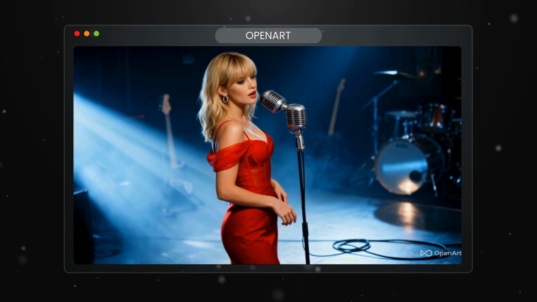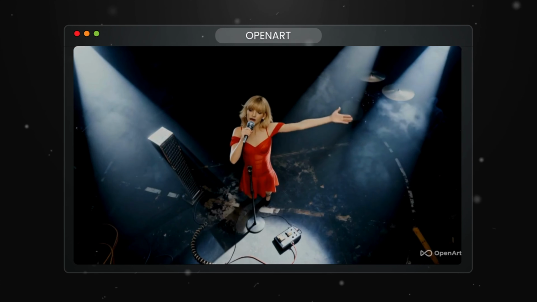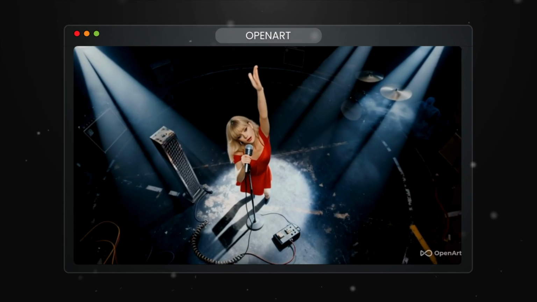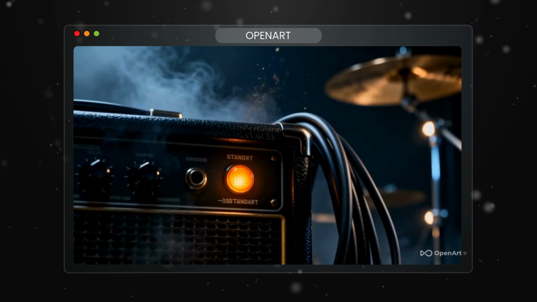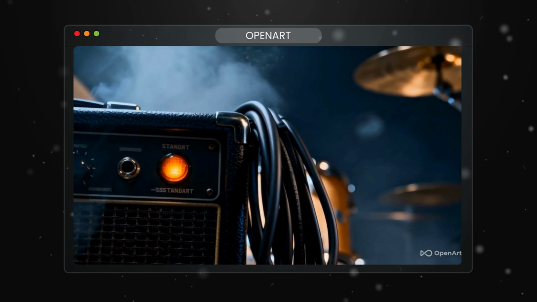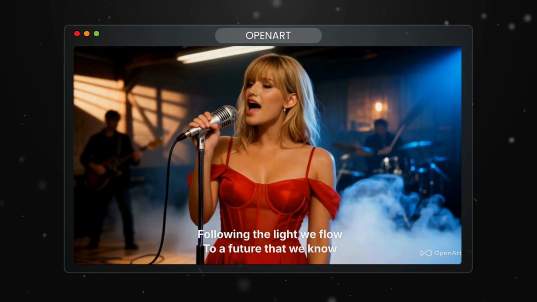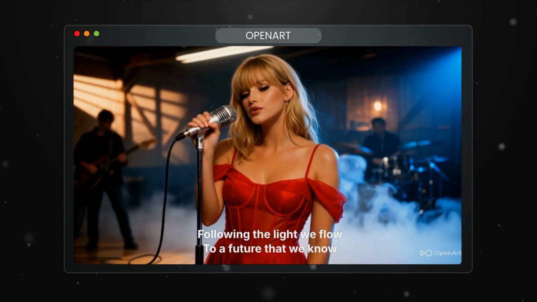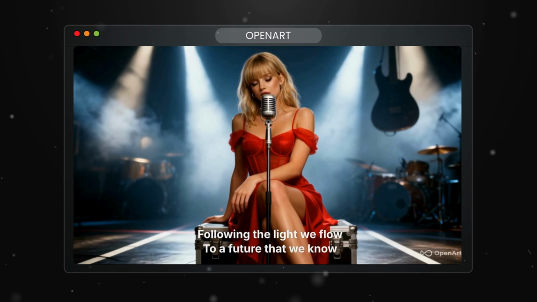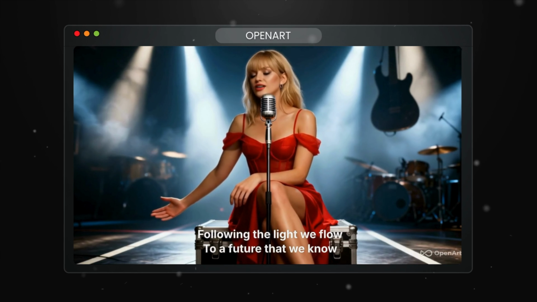Sparks in the dark, a neon light. Pacing forward, breaking time. Following the light, we flow. To a future that we know.